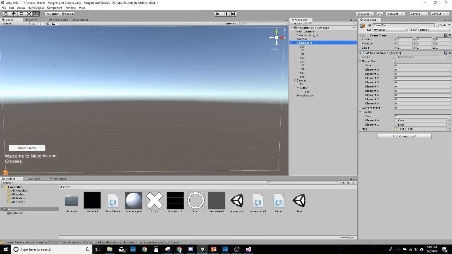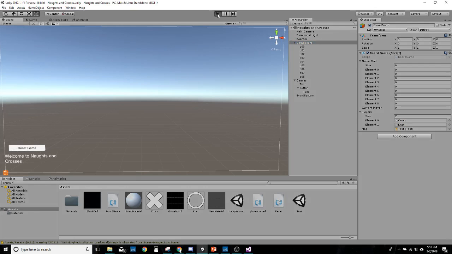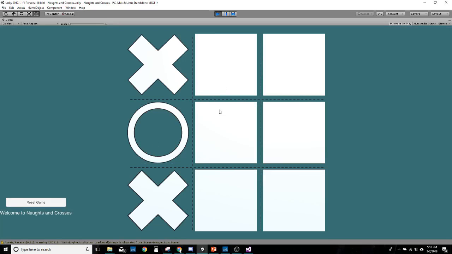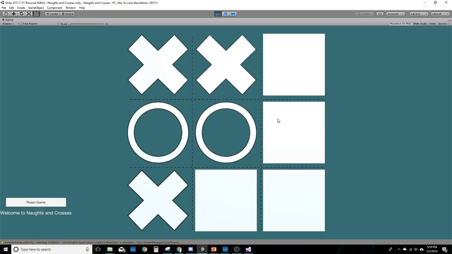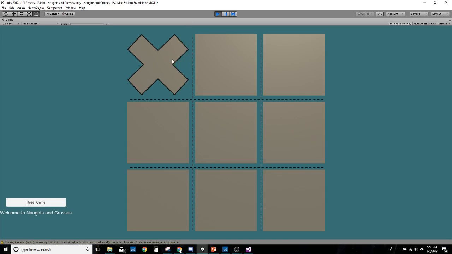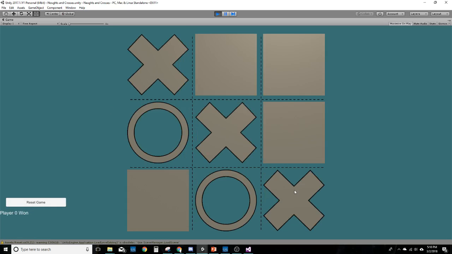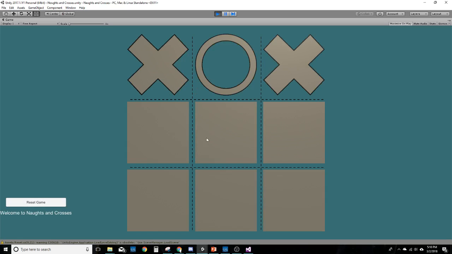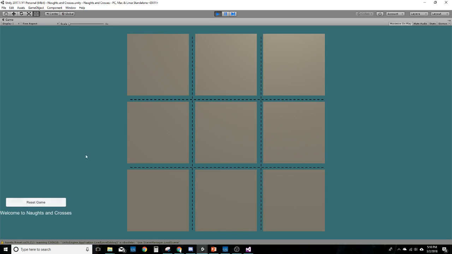This one works on the same principle: public variables for the array, same thing for the player size and their textures as well. So going into the game, player 1, 1, so they won. Go ahead and reset. Lighting's not baking. Player 0, 1, so we'll reset again, and everything seems to work just fine.